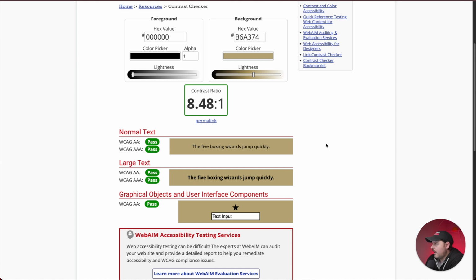There's a lot of other things that go into ADA compliance, such as alt text, keyboard friendly navigation. There's a lot of different things that are important, but those are the two big ones: contrast ratio and making sure that buttons are actually clickable and not obstructed.